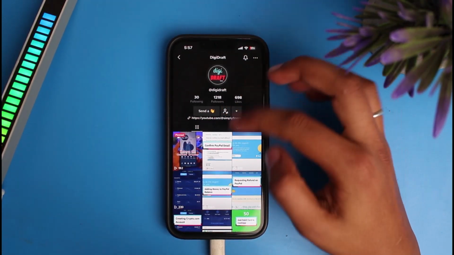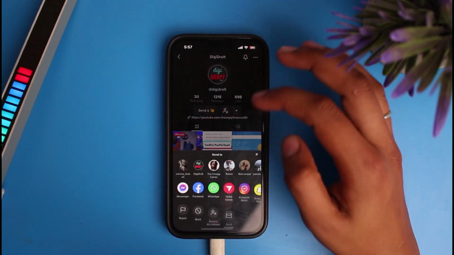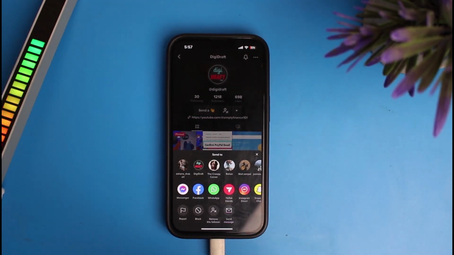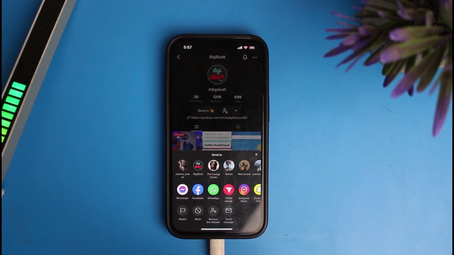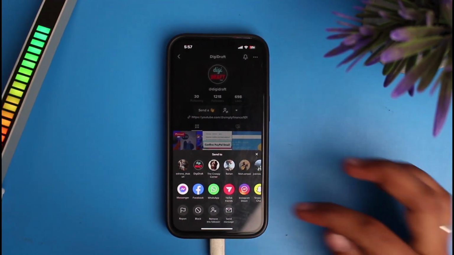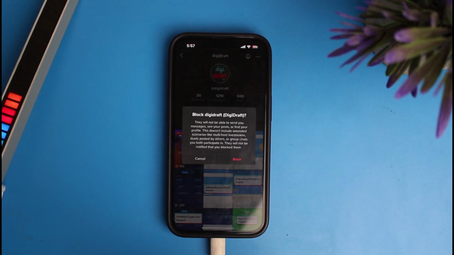Now if I want to block this profile, then I need to simply click on the three straight lines at the very top right of the page, and I'll see the options like this. Under this page, I'll see the options like report, block, remove this follower, or send message. Now click on the option of block. So after doing that, you'll be able to simply block this page.